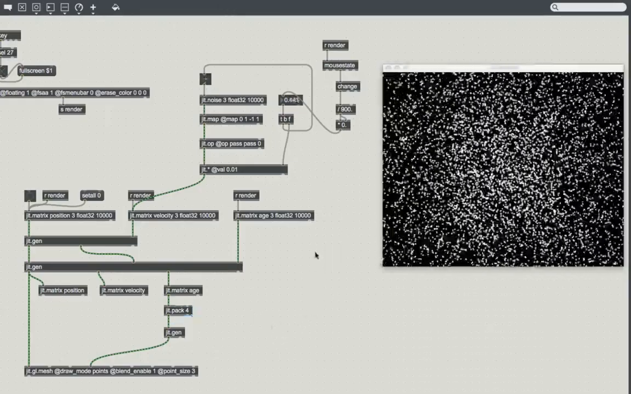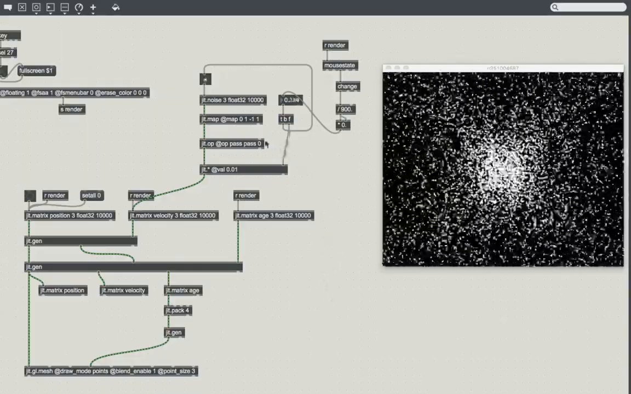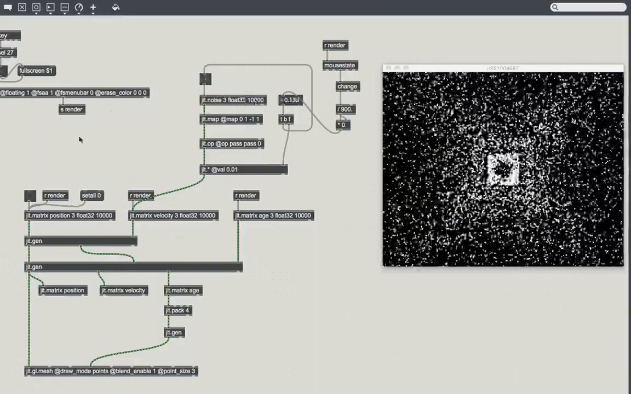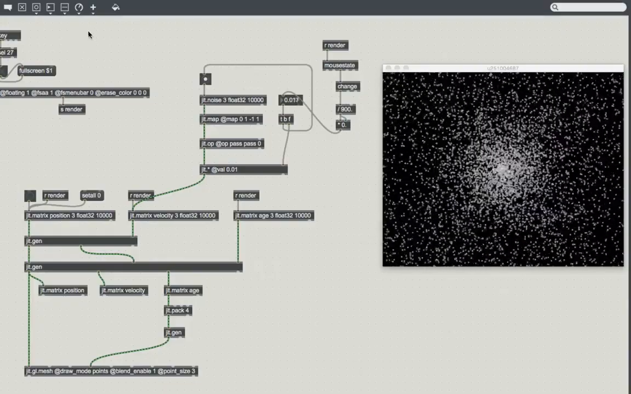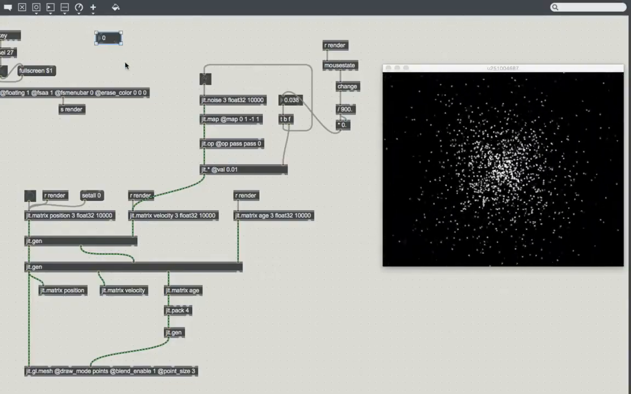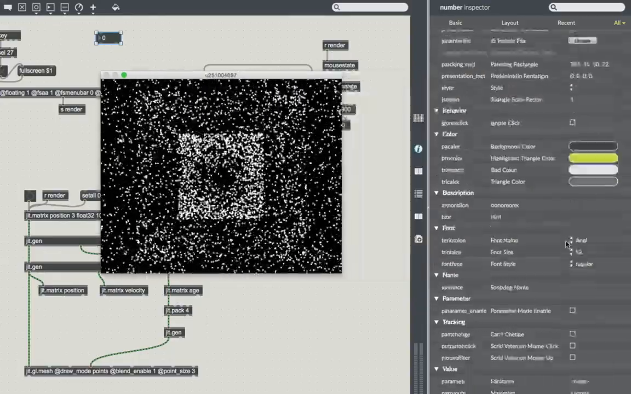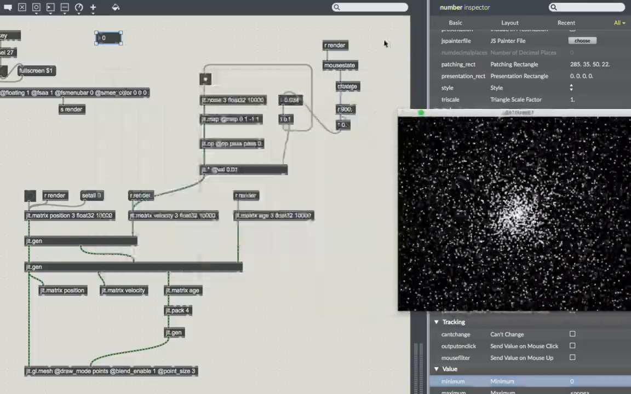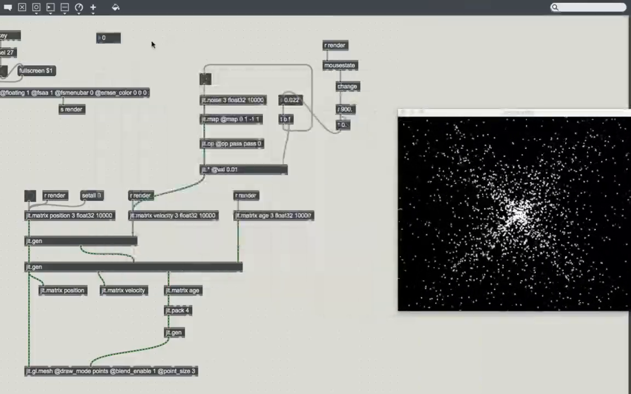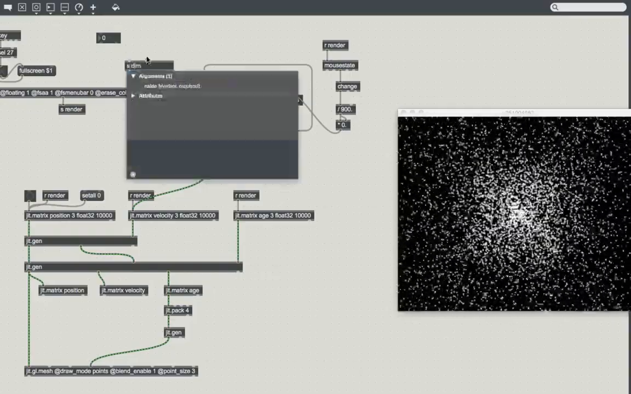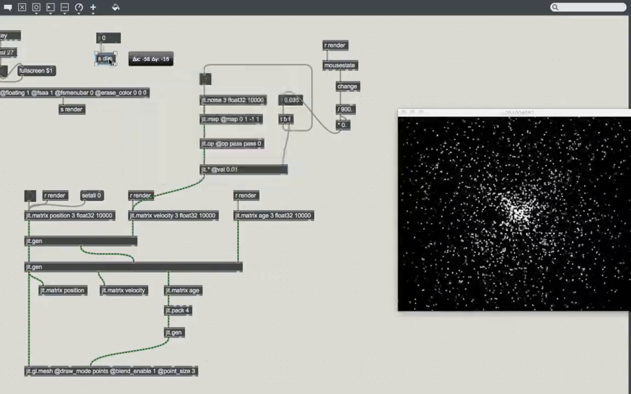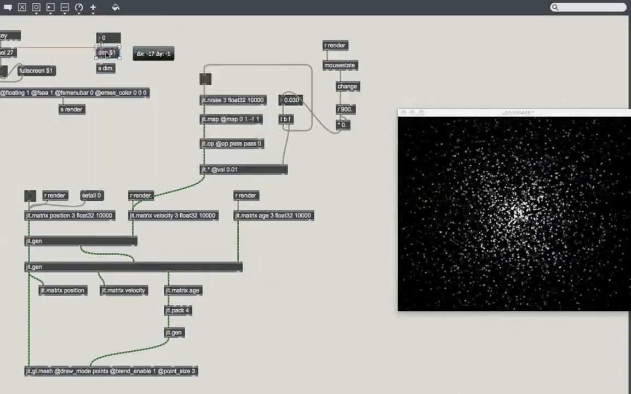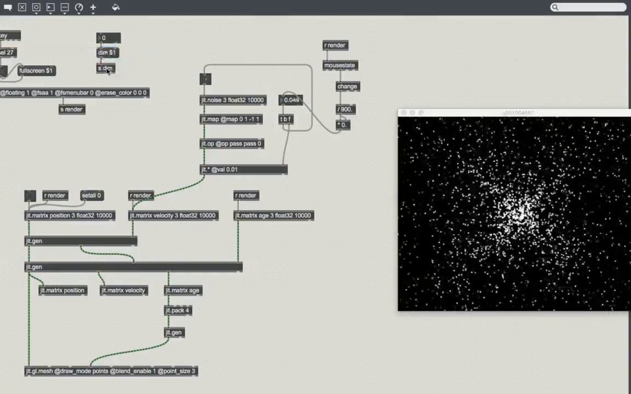So we're basically as far as I want to take this. The last thing that I think would be cool is, we're using 10,000 points, but let's make it so that we can use as many points as we want. So I'll just make a number up here, an integer box, and give it a lower limit of 0. And then let's make a send box here, send dim. And let's do this, dim $1, so that we can use this to update the dimensions of all these matrices.